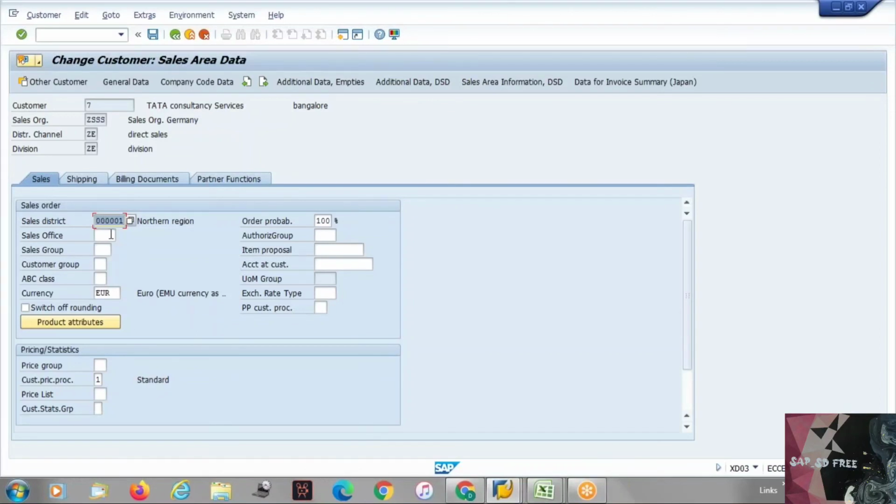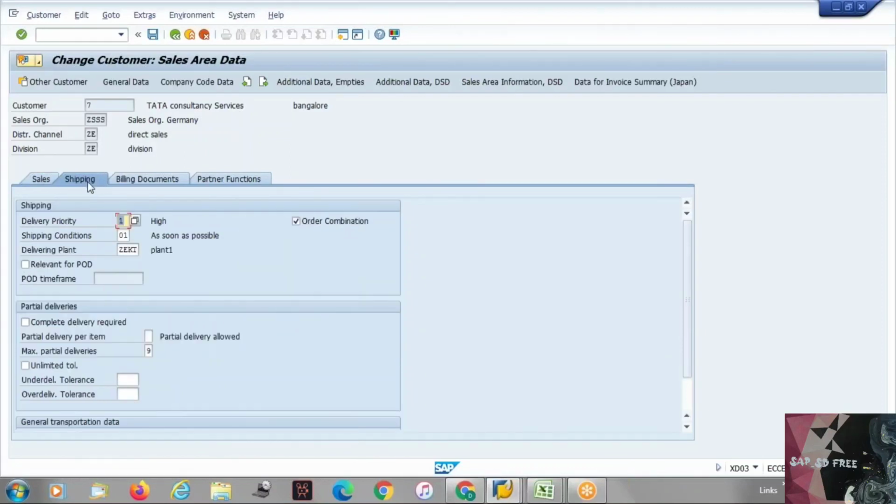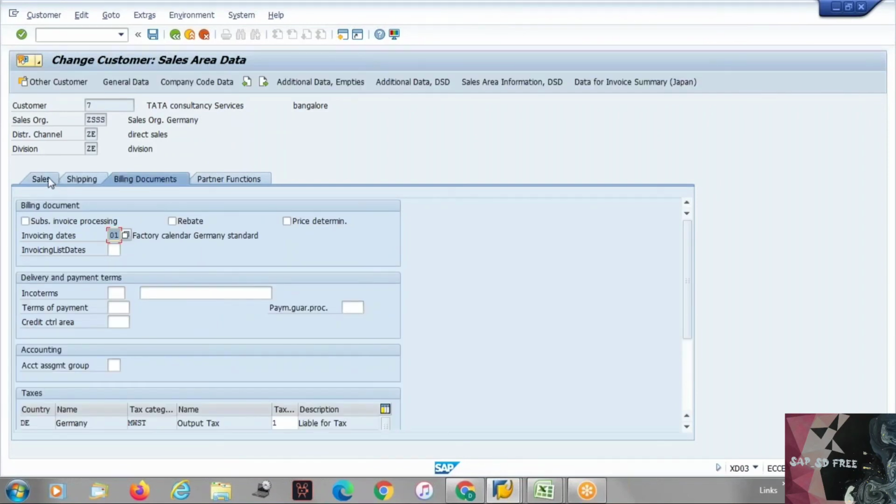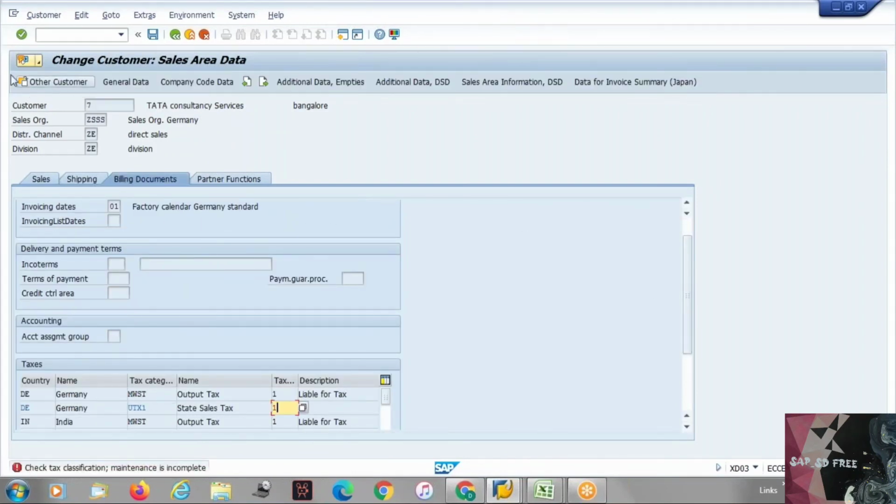What is the sales office, sales group, customer group, ABC, all these fields that we will discuss. But it will be in tomorrow's session that we will be mainly discussing the different fields that we have in the sales area data view. Okay, so this is the most important thing for us.